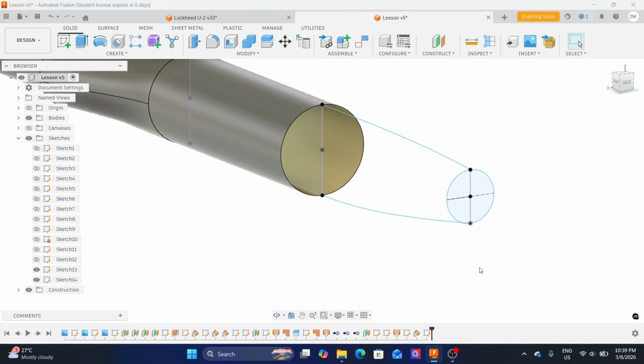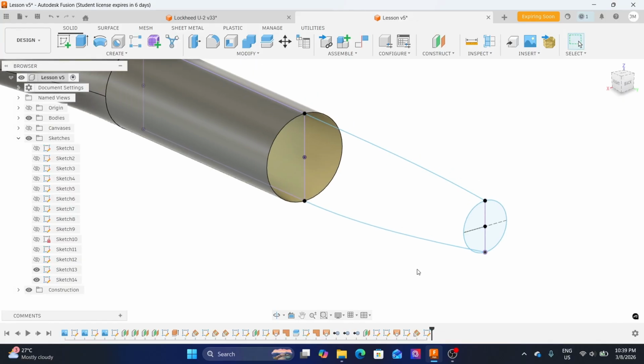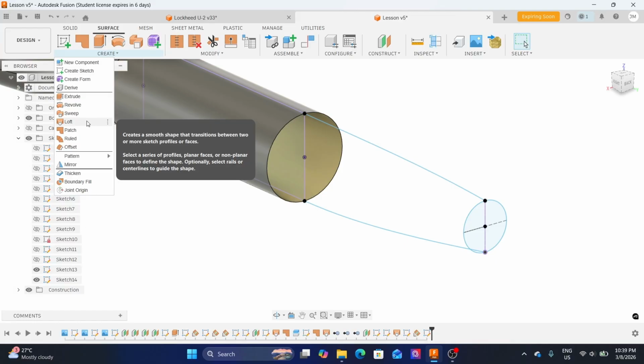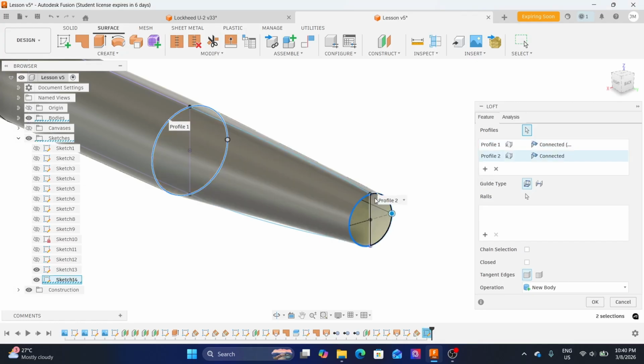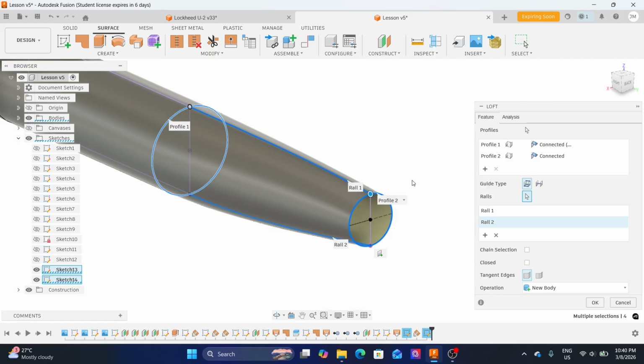And then we could open the bodies now, and then we'll just use the loft tool here. Profile 1 will be here. Profile 2 would be this. And then again, we need to add the rails. So first rail will be this one. Second rail will be this one. Again, for redundancy, I know that this is already tangent to this line right here. But I just really want to make sure that they are all tangent.